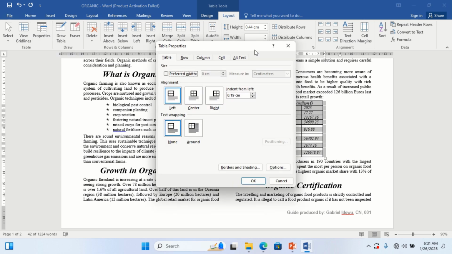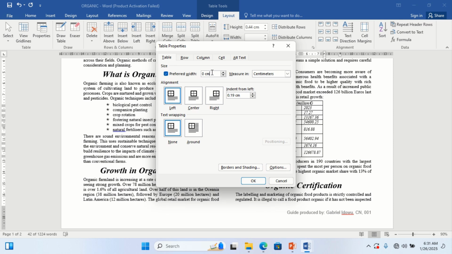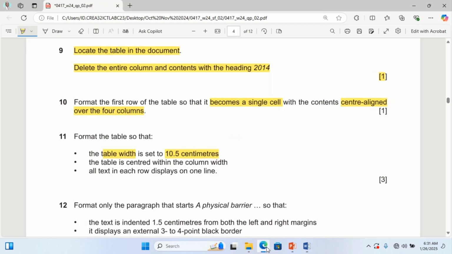Okay, you can set the size of the entire table and measure in centimeters, like we have set initially, and set it to 10.5 centimeters, the entire table. That's what the question says, 10.5. And make the table center aligned within the column width. All the text in this row displays on one line. Okay, so let's do that.